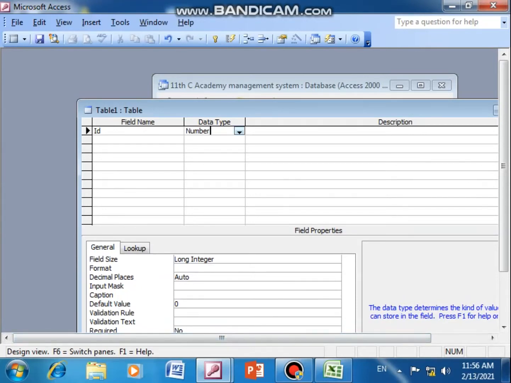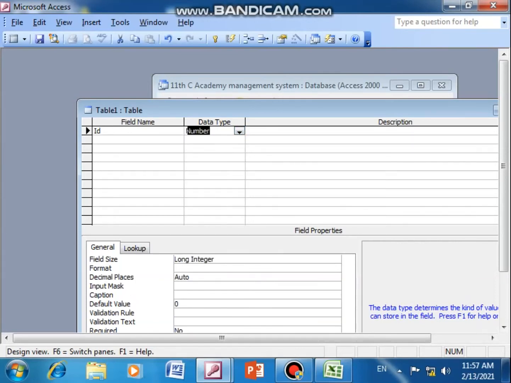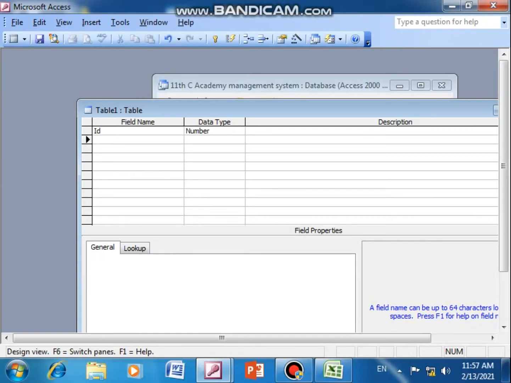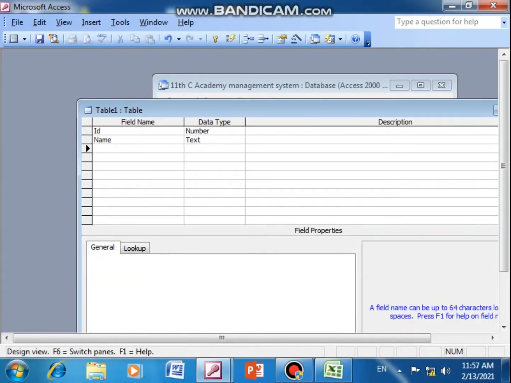See, if I take another data type, field properties will change. Just look at field properties. Did it change? So the field property of each data type is different. Now the next field is name. Yeah, in real life we should do auto number, but just now in our example we are taking number. You are right. Then surname.